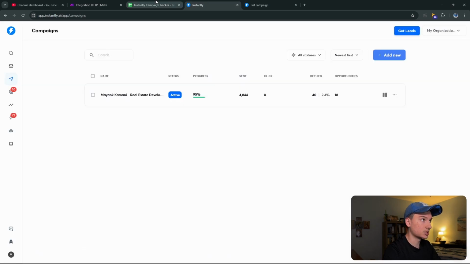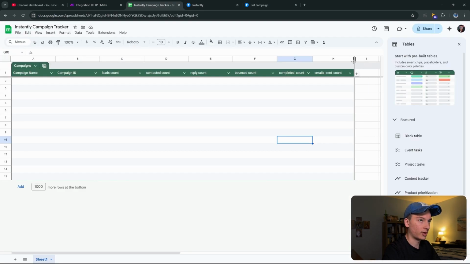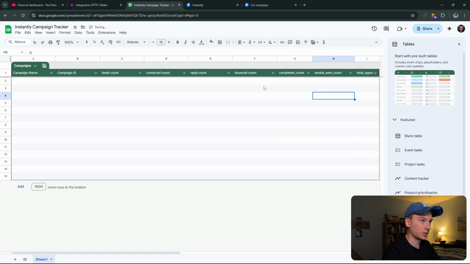Total opportunities. And then I'm not going to include the value for now. So I'm just going to add another column, and then we'll have total opportunities. And this will be good, actually.